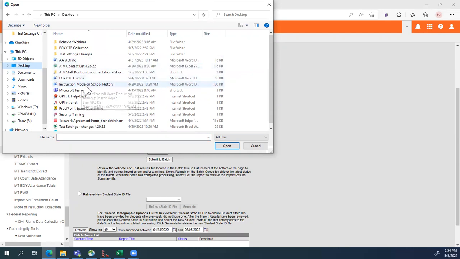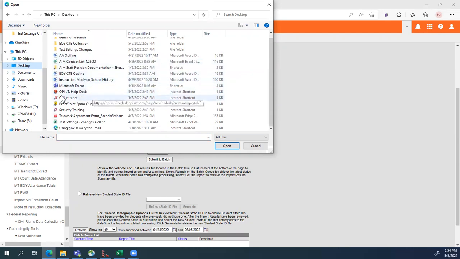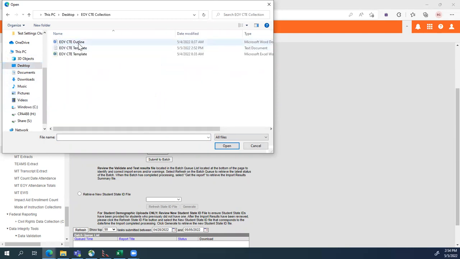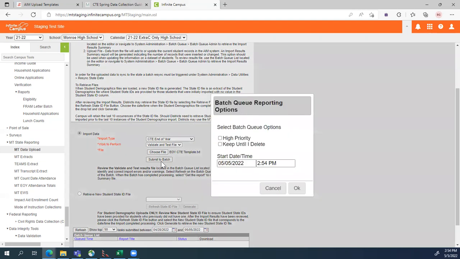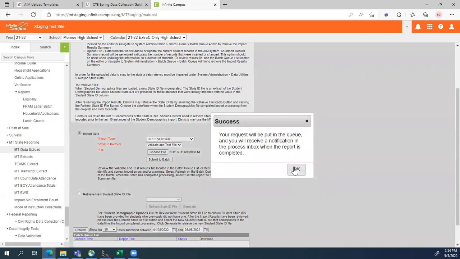Sorry, it's in my CTE collection. It's my tab delimited or my text document here, and I'm going to open this up. And then once I've chosen that, I'm going to submit to batch. What it will do is churn out there. If I click submit to batch, I'm going to choose high priority, keep until I delete, and click OK.